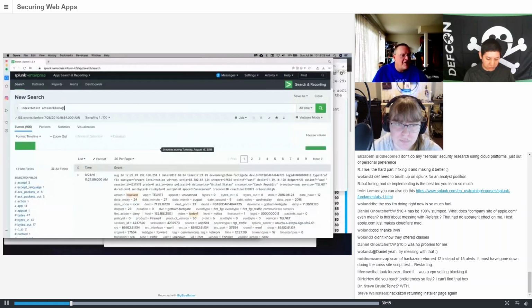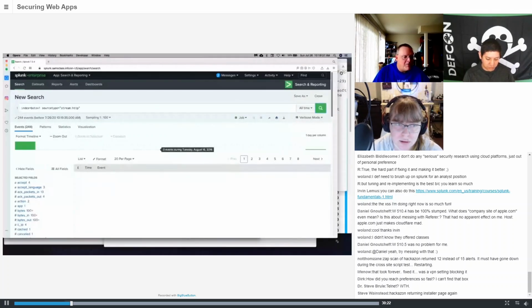And I'm going to leave it at sampling 1 to 100 for now. Although when you're sampling, you have to remember that, or you'll be confused when you can't find things. I'm only seeing 1% of the results.